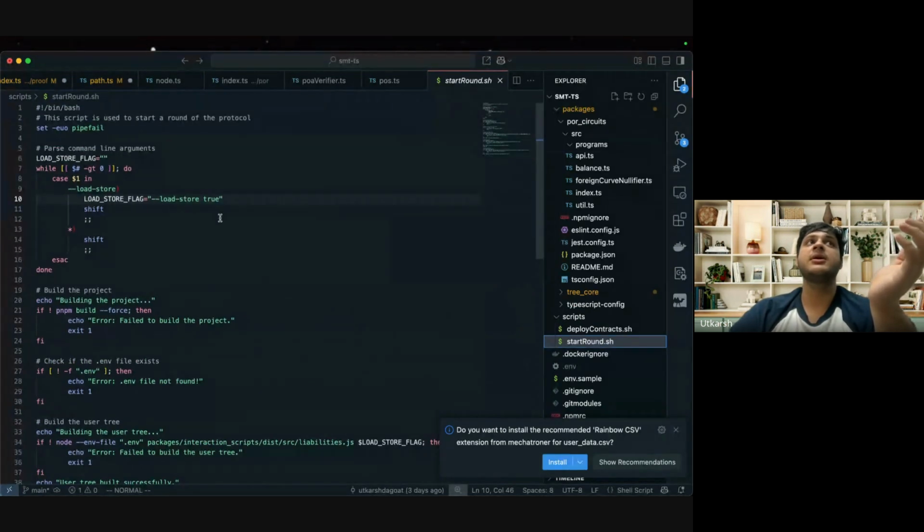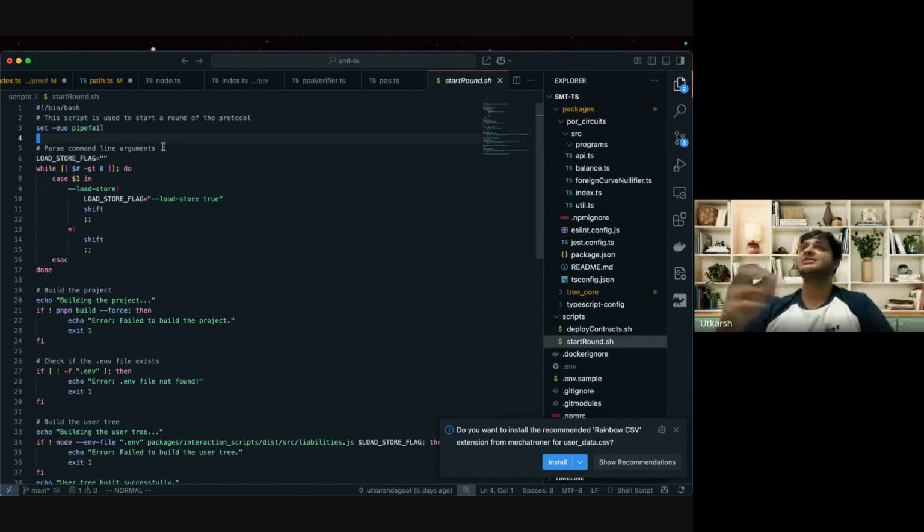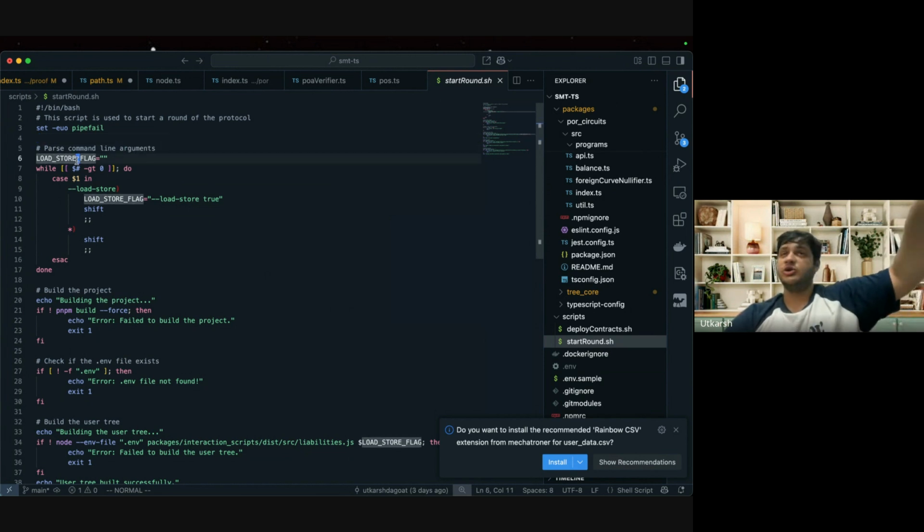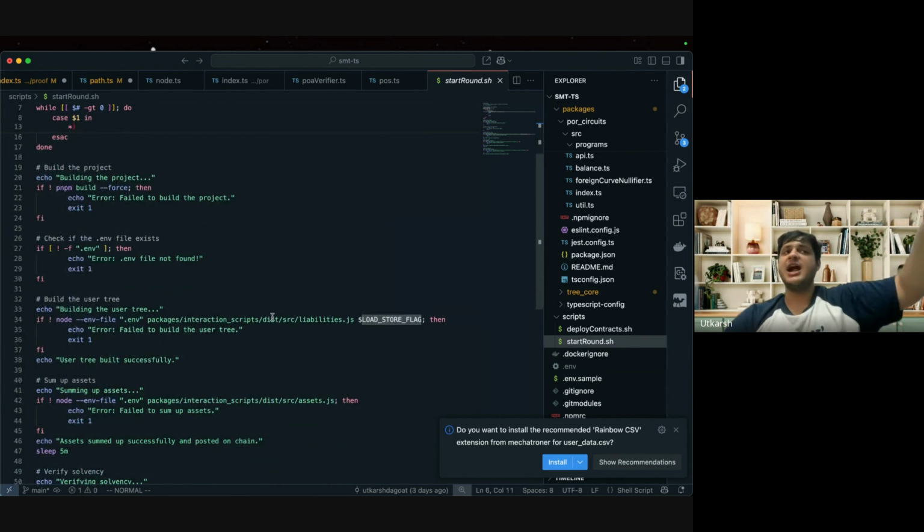With the start round script, let's say you do not have any balance changes before that, so you can load a store. Whenever I make this tree, I save the intermediate node values to a Redis DB, and the Redis DB acts as a cache through which we can pull out these witnesses or the tree store, the tree structure itself, for a fast mechanism, so that you do not have to rebuild the whole tree whenever users ask. If you do not have any balance changes, you can just load the store and start another round.